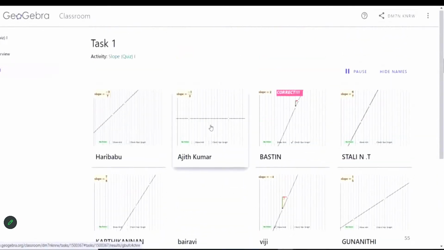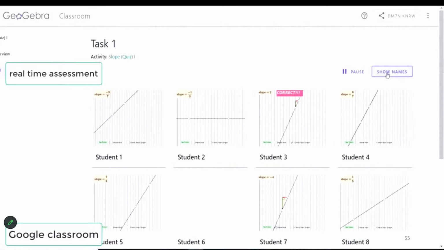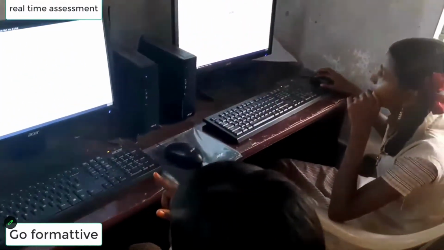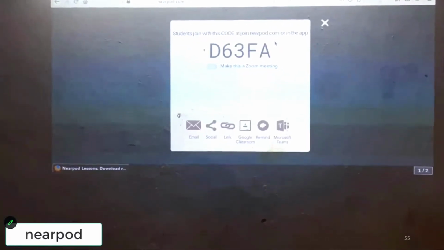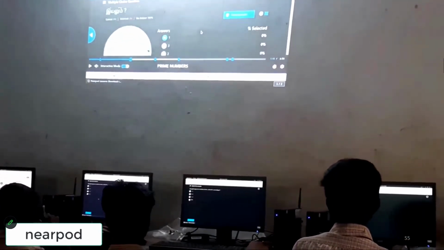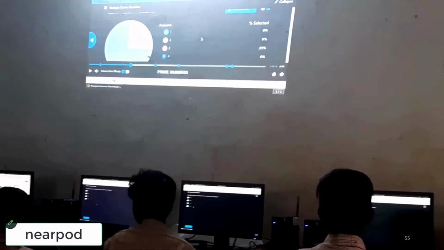A lot of activities for important maths concepts. This is GeoGebra Classroom. In GeoGebra Classroom, I will assign work for them. They will do it. This is also very much useful for real-time evaluation. Go Formative, another important tool. Nearpod. All these tools ask the students to join using the joining code. Then every student will come onto the screen. I will monitor them in real time so that I can help them and guide them.